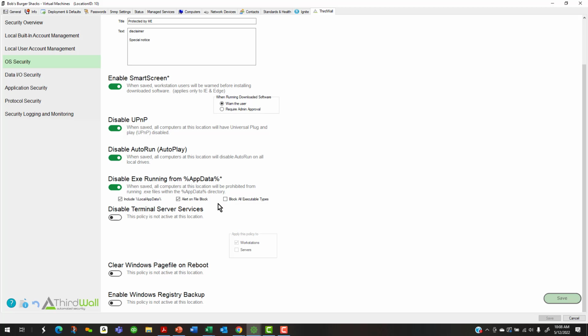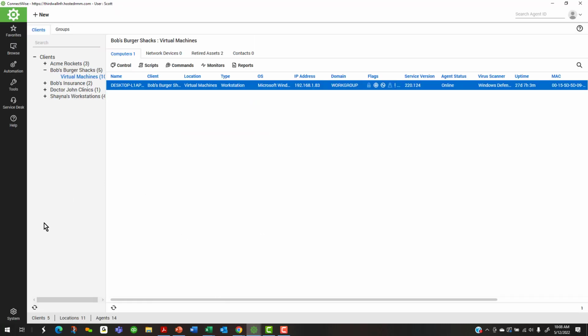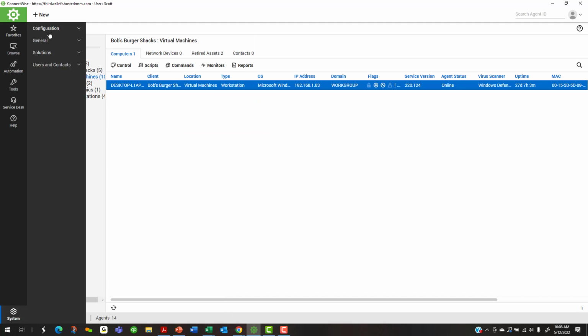In fact, I'll go one step further. Do not turn this policy on until after you have whitelisted what you want, even for EXE policies only, okay? Because there are legitimate things and you want to make sure that they run. So let's go take a look at how you whitelist within ThirdWall. There are actually two different ways. One is at the global level, so I'm going to go to System, Configuration, and open up the dashboard.